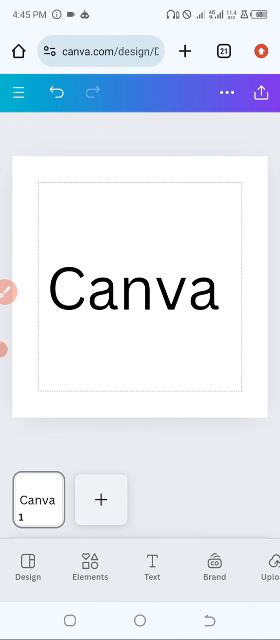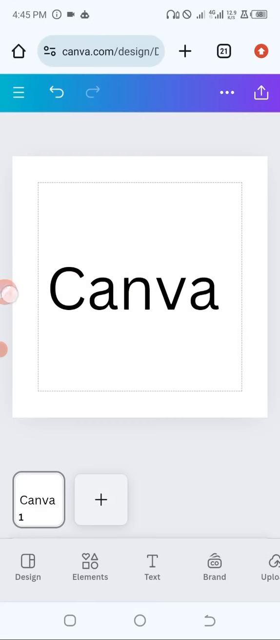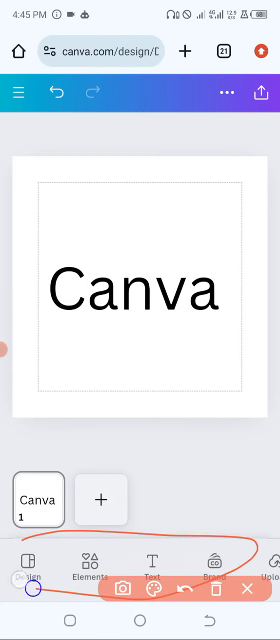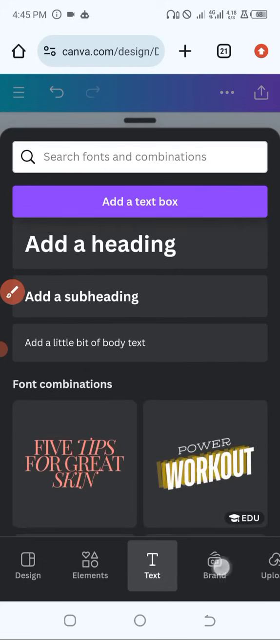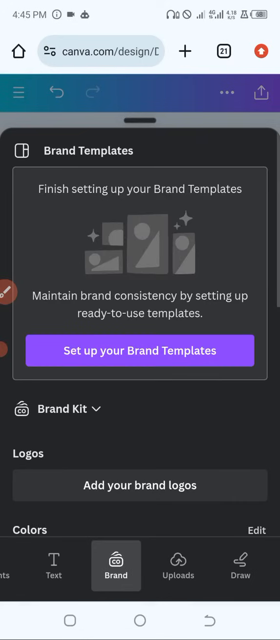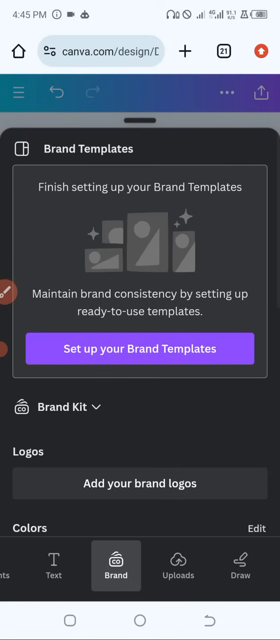So all you need to do, I'll head back. So you see that everything I'm talking about, they are also at the bottom here. At the bottom of your screen, you can easily just access them too. So back to text. The next one you'd see, we're going to skip this because this talks about brand kits, and if you are using a free account, you can't use this feature.